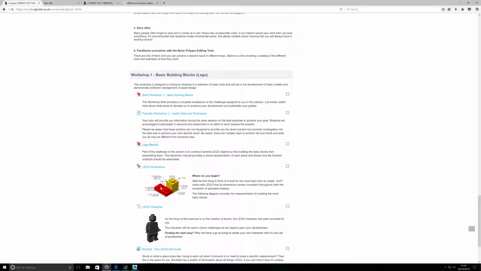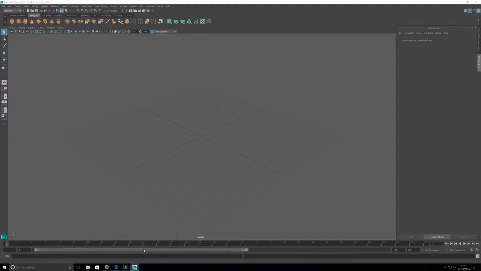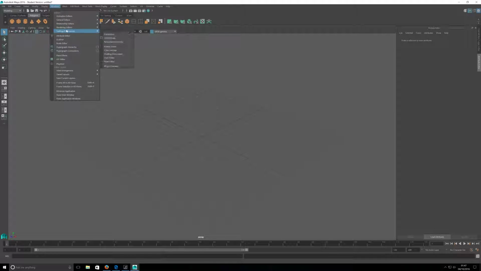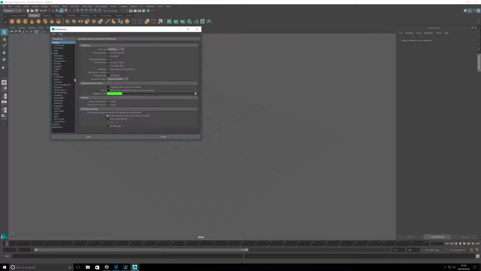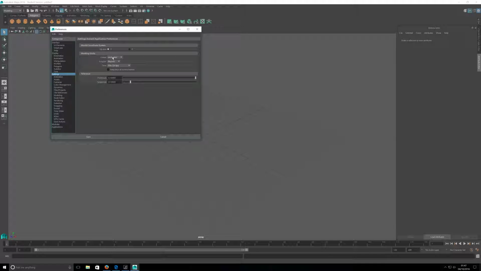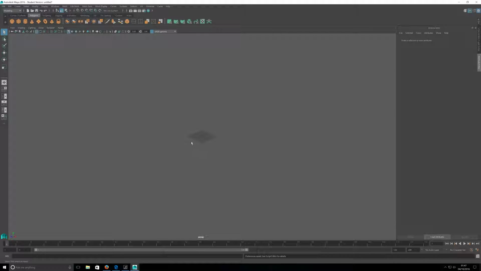Okay, so the first thing about this is they all have to be the same size. So we have the measurements here on the Moodle page, and they're in millimeters, so we just need to set Maya to millimeters. To do this you just go to Windows, Settings and Preferences, go to the settings here, and we just change that to millimeters and save that, and you notice that goes in, so you just need to zoom in a bit.